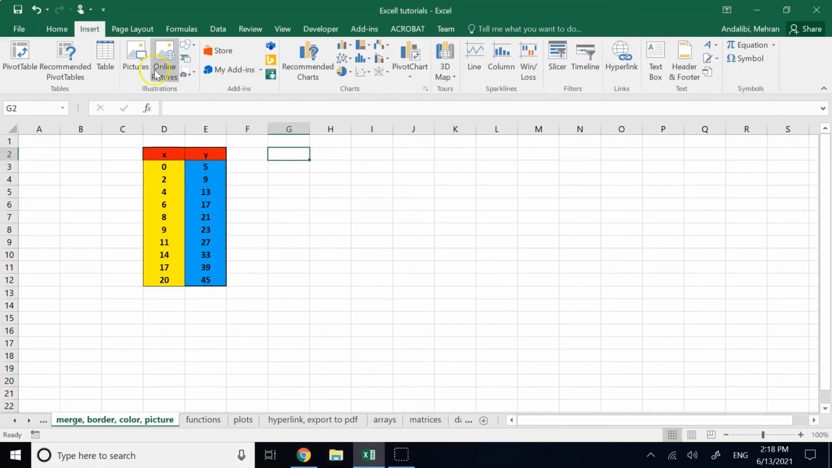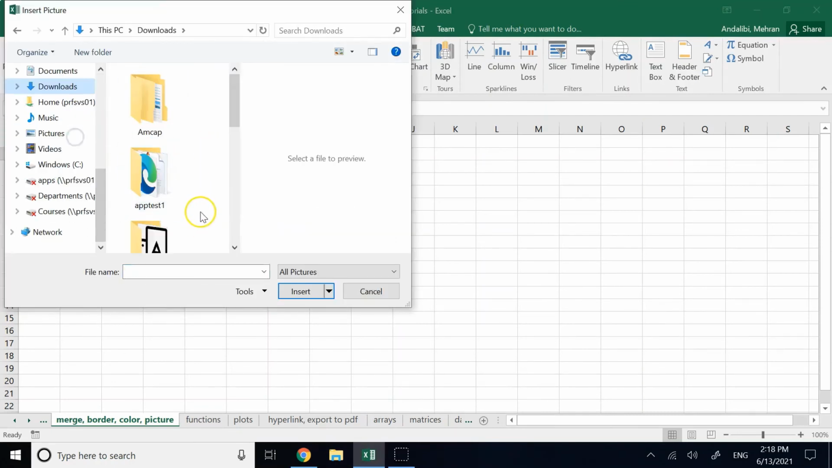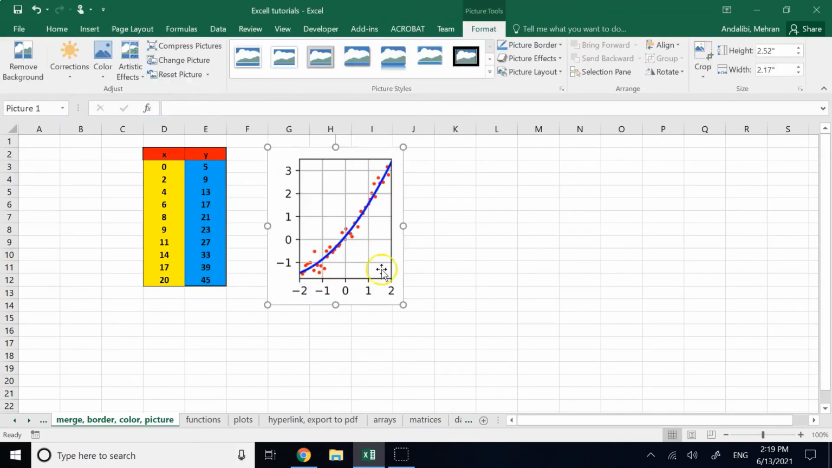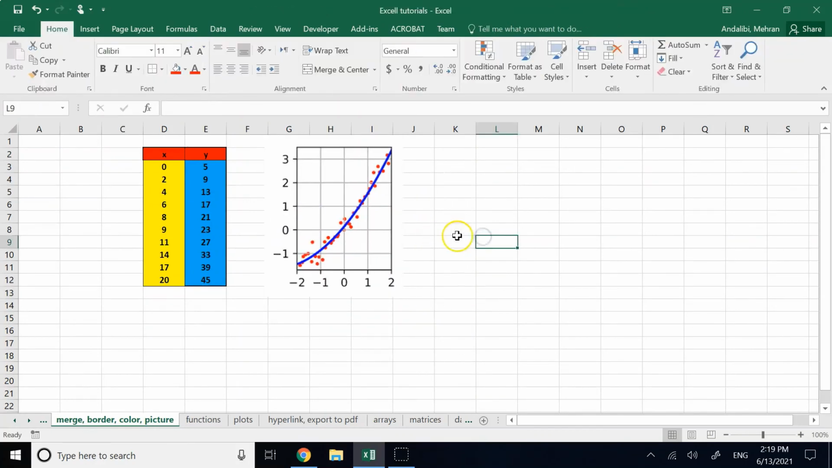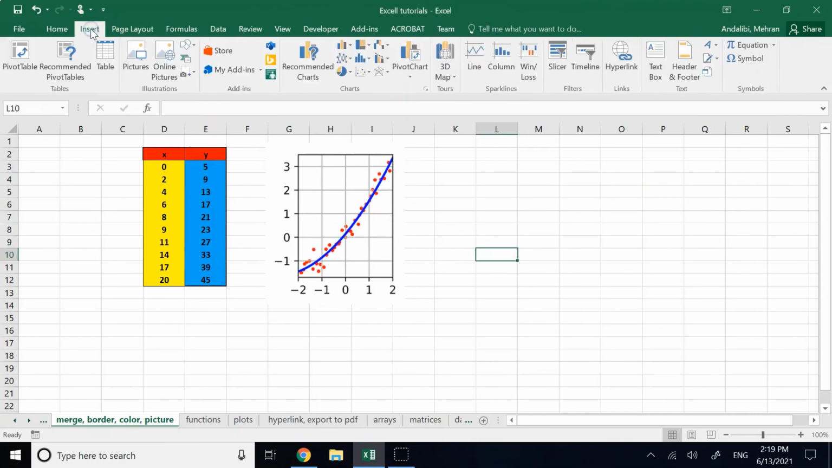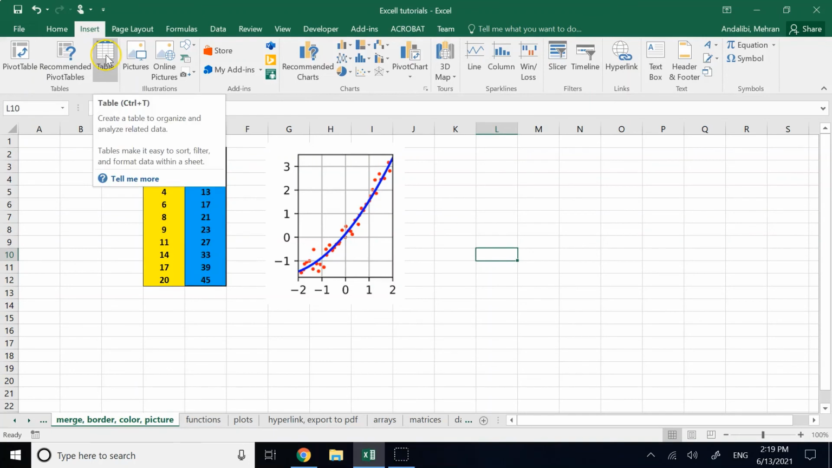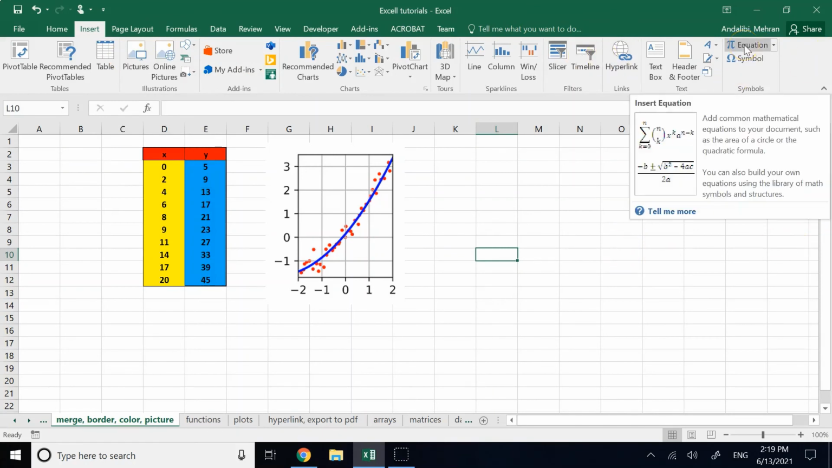So I go to insert and then I say what? Picture, just like Microsoft Word or PowerPoint. And I can easily bring that picture and resize it, put it wherever I want, and make my presentation or data sheet or anything nicer, right? So you can insert pictures, you can insert tables. I'll show you more about tables, right? And there are lots of other things that you can insert, including equations. So just like Microsoft Word, you can also insert an equation here.